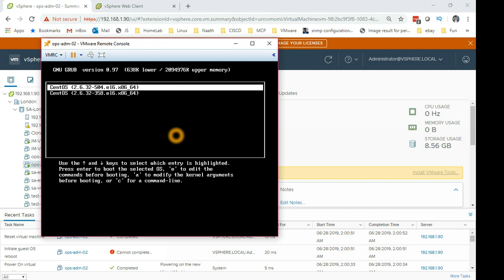2.6.32 is the kernel which we are running, and the top one is 504, which is the latest kernel. The bottom one is 358, which is the older kernel. This is CentOS 6.6, guys. For those of you who are using CentOS 7, it's going to be the same. Red Hat, it's going to be the same. Fedora, it's going to be the same.